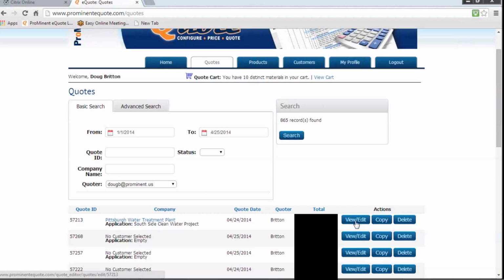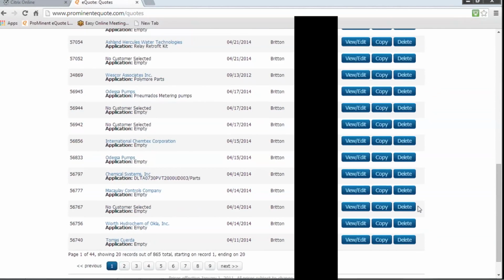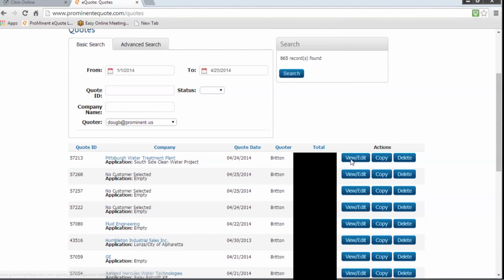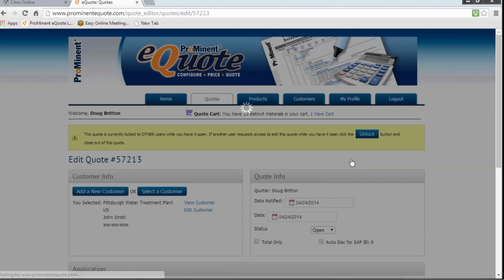Now from these buttons I can obviously view or edit. If I had a customer call up and they were running through an application and I said, hey, it sounds like something I just handled, I can copy that application and just edit it if it's easier than starting from scratch, or I can delete. There's really no reason to delete these quotes. You're not limited to how many you can save. If you look, I have over 865 quotes down here, and that's from day one when I was registered from eQuote. So let's go in here and view and edit this quote I was working on.